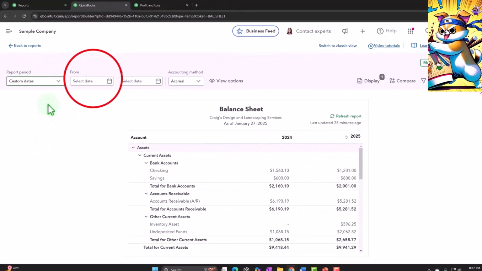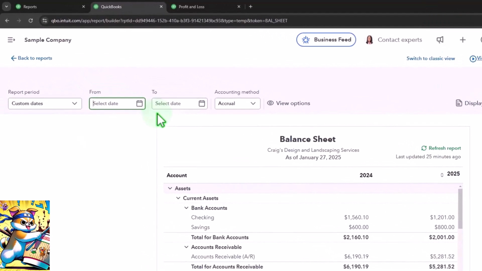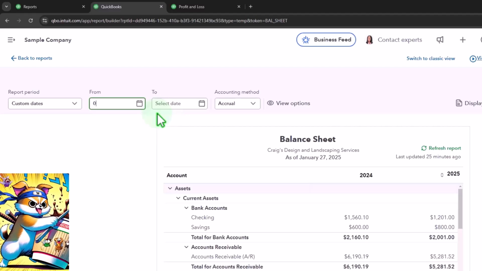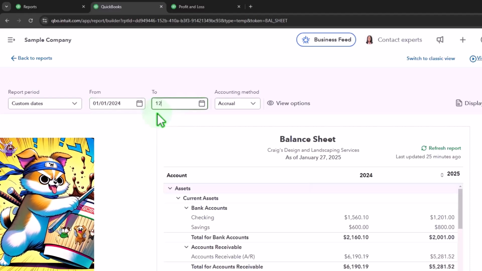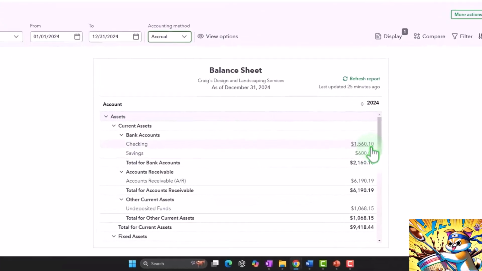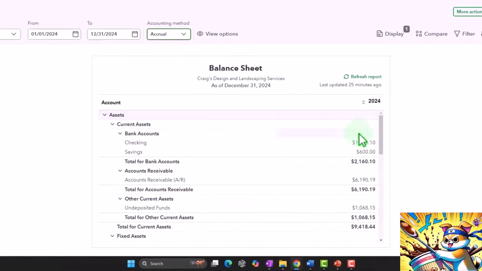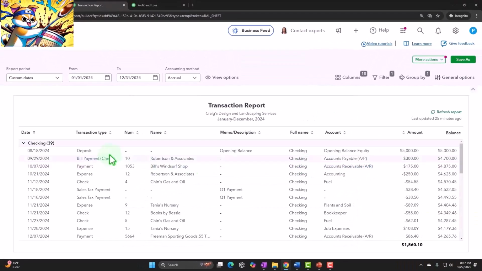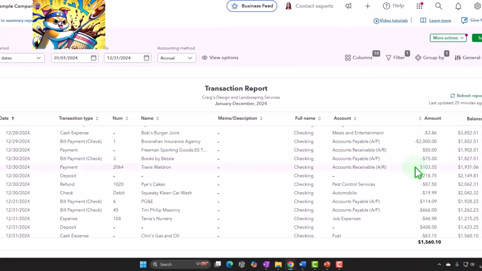So I'll say custom date. And then notice I have a range here, even though the balance sheet doesn't have a range. Why? Because if I put a range in going from 01/01/24, let's say to 12/31/24, then it doesn't really matter down here because it's as of December 31st, 2024. But when I drill down, it's going to give me the detail for the time frame. So I have all the information to drill down on.